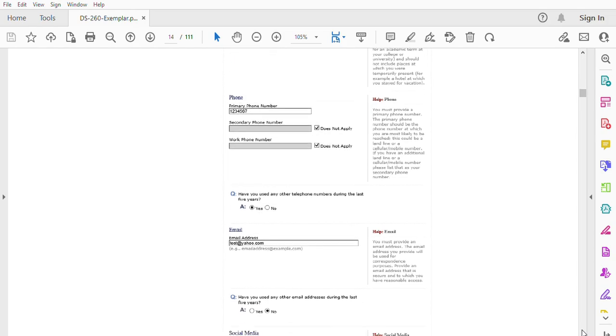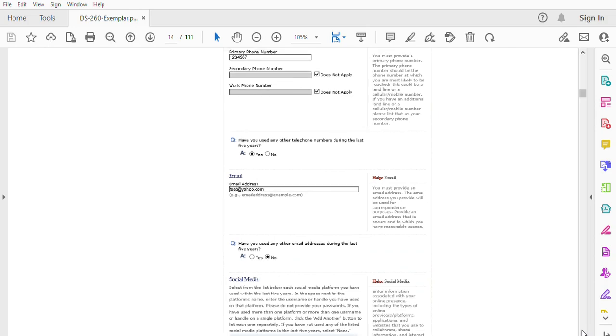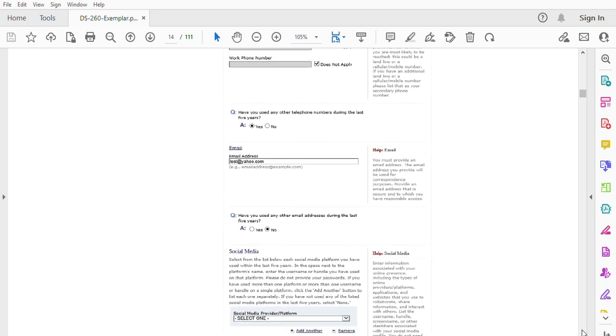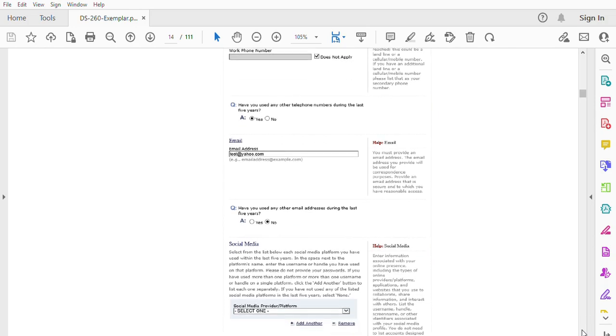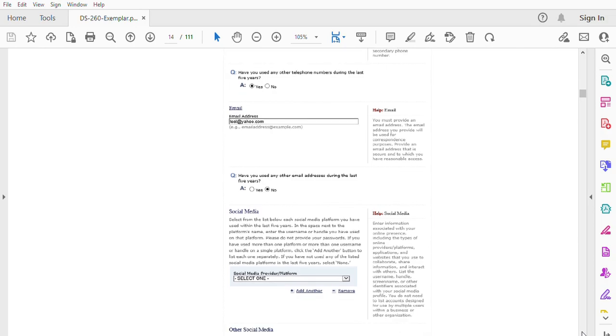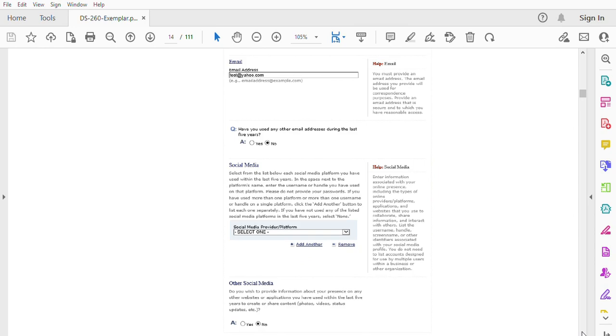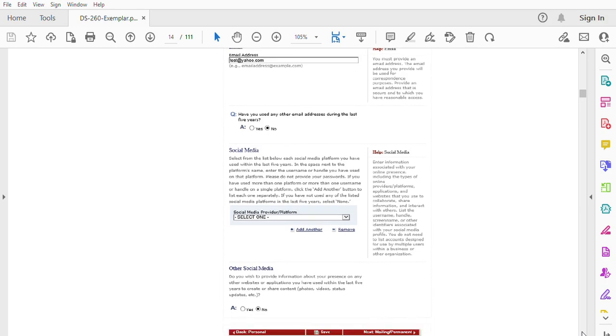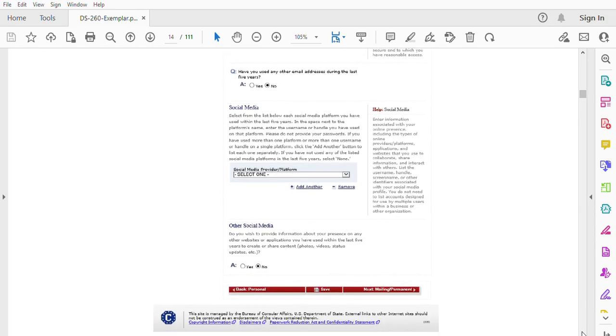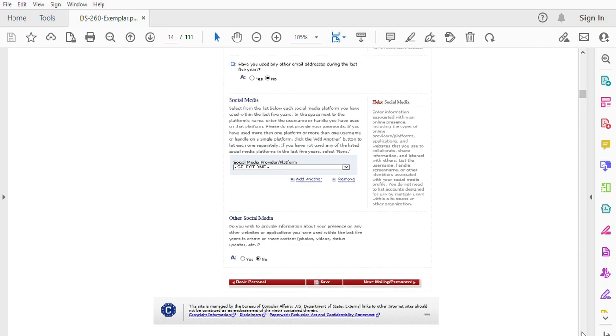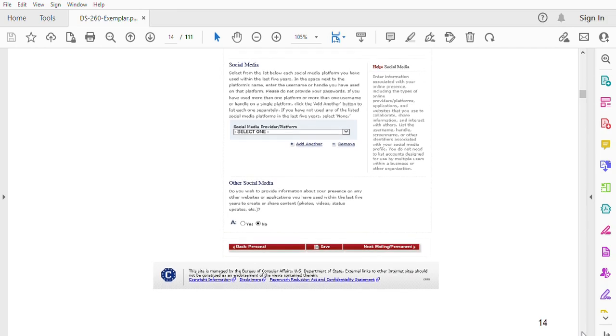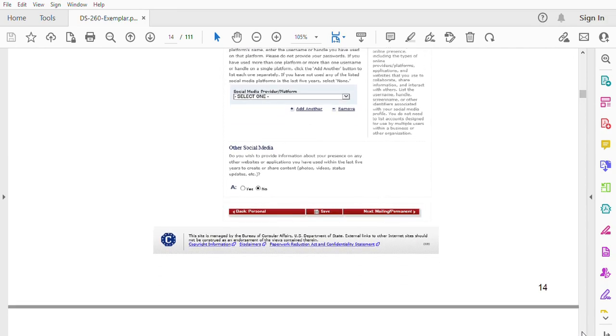You're gonna provide the email address, and you're gonna answer, have you ever used any other email address? Provide them. And social media. Do not lie about them, please. Social media, you're gonna provide all your social media, including Facebook, Instagram, Twitter, any social media. Other social media you use, if you use any, because some countries have their own social media. You can answer yes or no. It depends what you have.